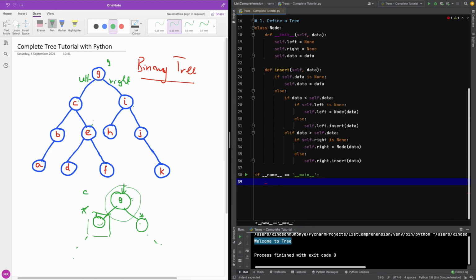So I'm going to now say root is equal to Node. I'm creating a new node and giving it G, right? So what did we just do? We created a tree with one root, G. So that is how easy it is.